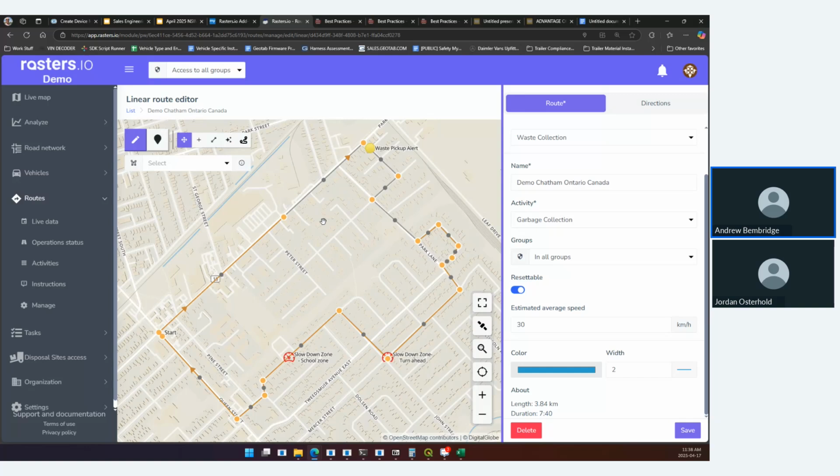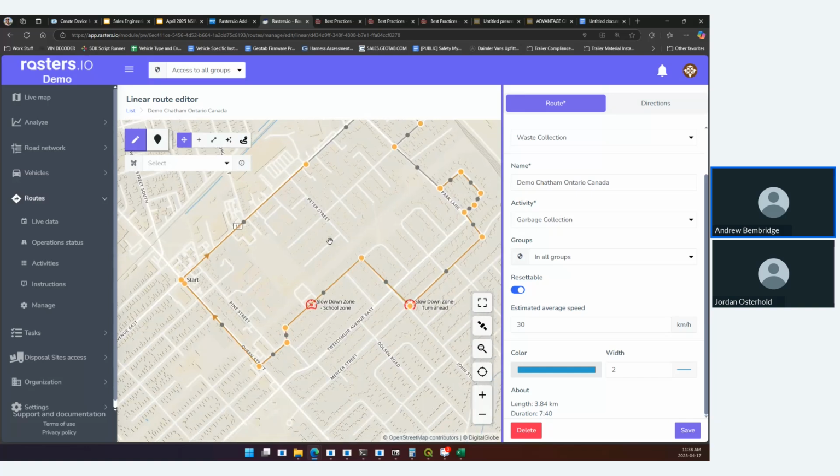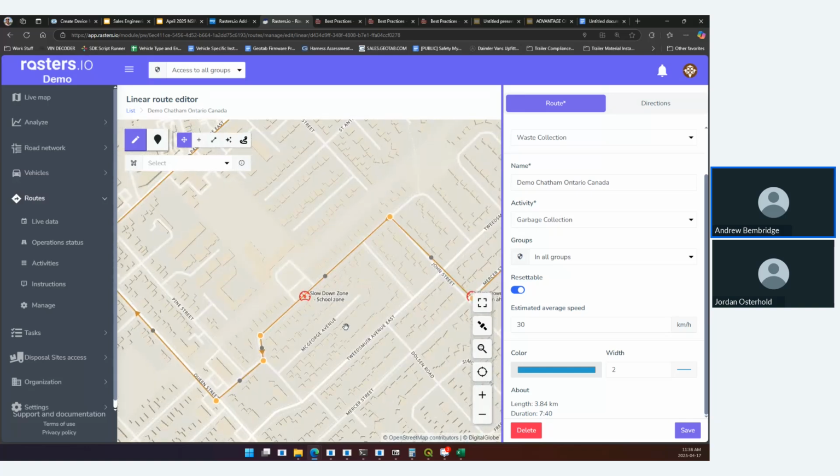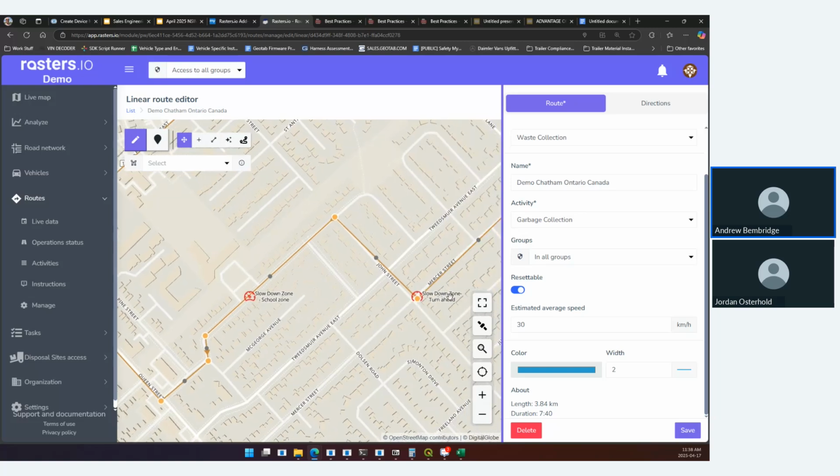I can add new segments. I can move stuff around. You'll notice I also added a few alarms to say, school zone, slow down, turn ahead. There's a tight turn over here, slow down.